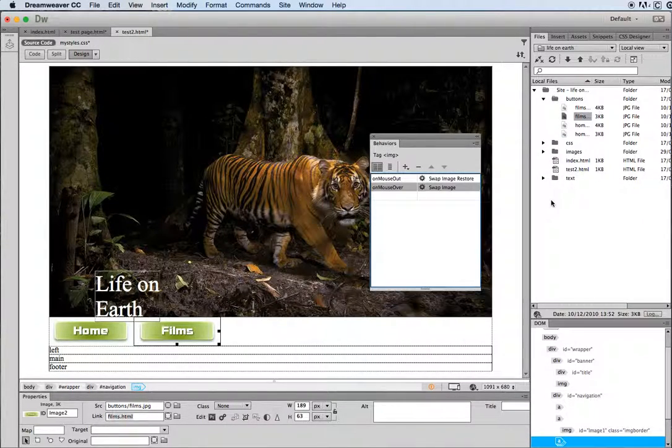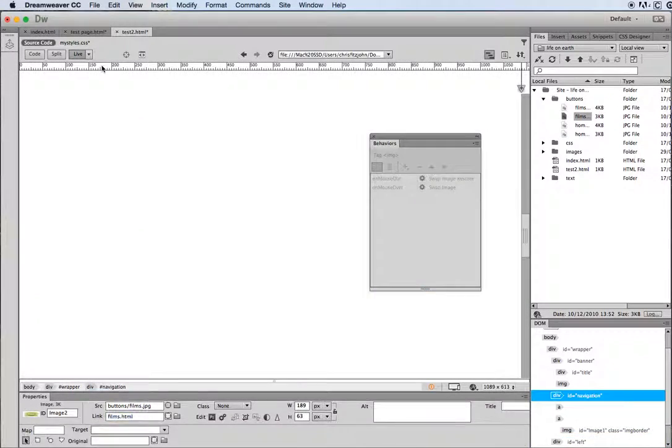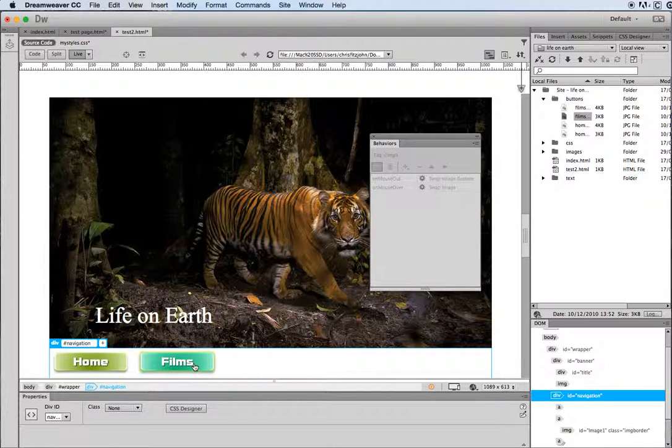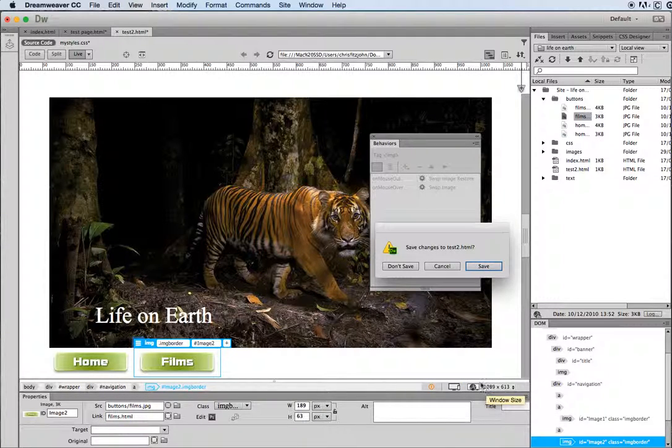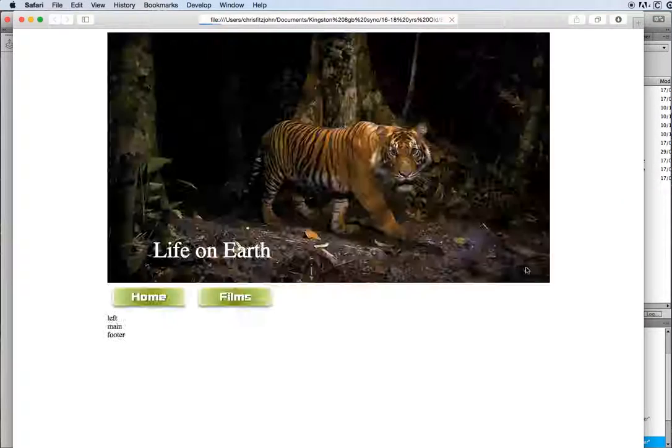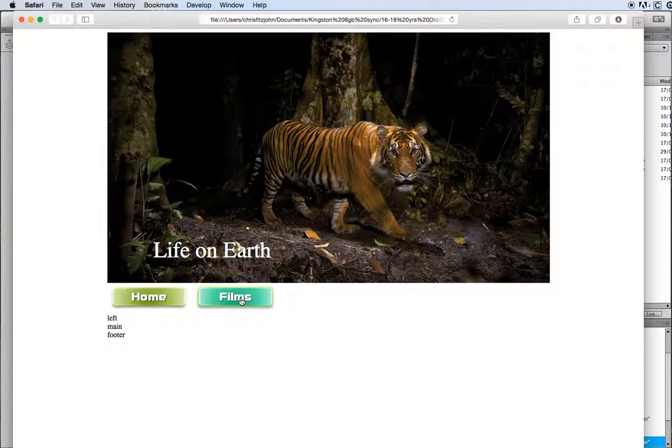Click OK here on the swap image behavior, and then I'm just going to switch back into live view, and I'm going to go and apply my class to that as well. So I'm going to click here, come to where it says class, change that to img border, and that will remove that border effect. It will apply the class that we created for the first button to this one as well. Preview in Safari, and you'll see that when we save this, there's our rollover effects on our navigation menu.